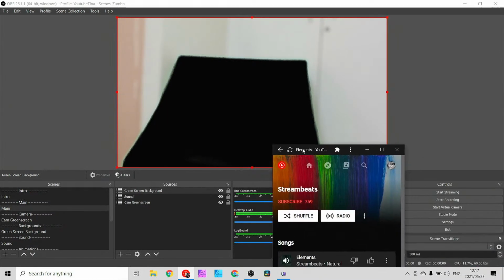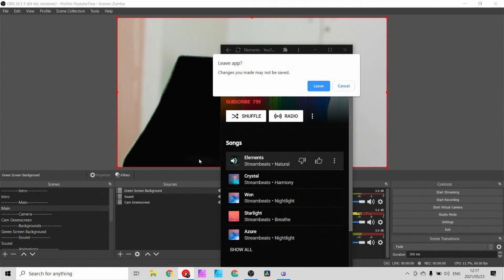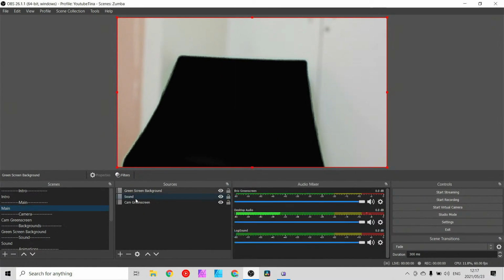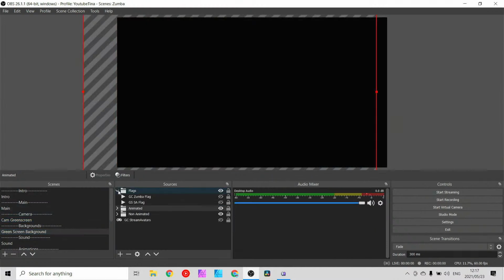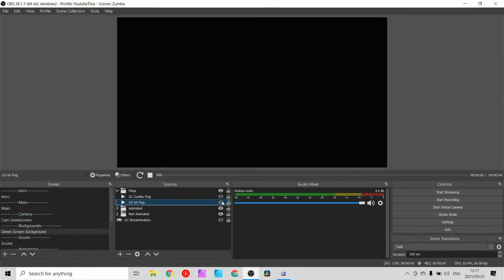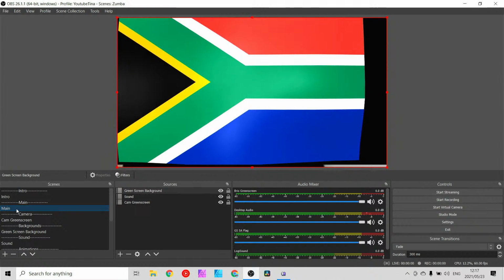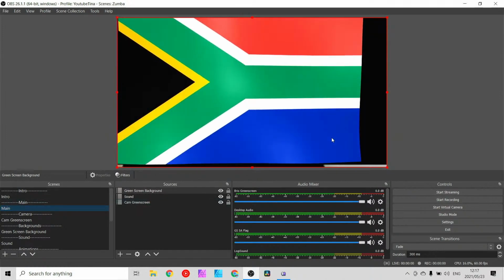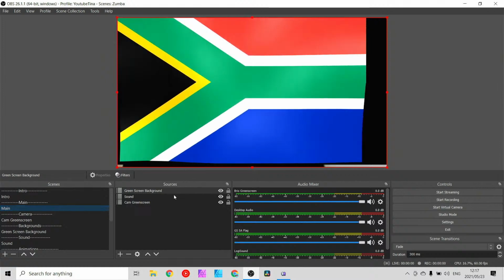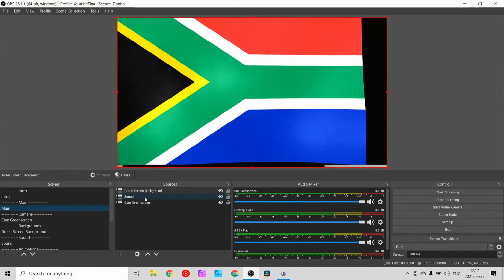The sound is working. It's picking up perfectly. And let's test out the backgrounds. Let's put that old SA flag. Okay, now you can see it's showing, but the problem is it's showing in the wrong place. It should be blurring behind.